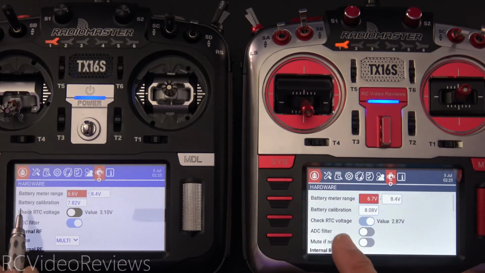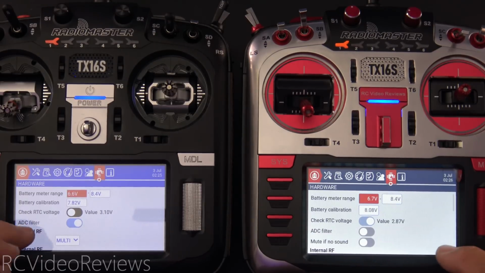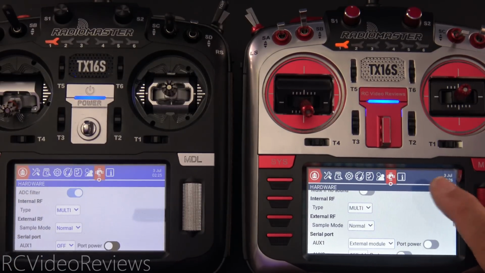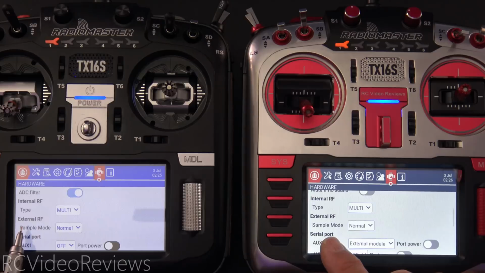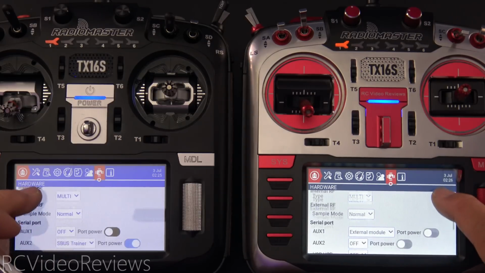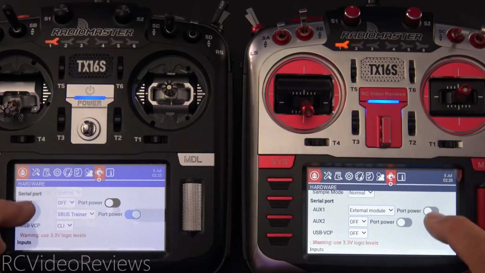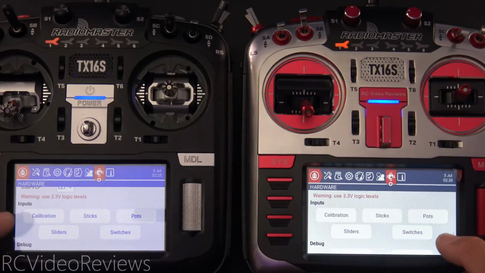So you got your battery meter range, calibration, RTC, ADC filter, mute if no sound. That's a new option. I'll have to check into that one and see exactly what they mean by that. Well, let's go ahead and scroll up. We've got our internal RF type, multi, external RF, normal. Our serial port controls look like they're the same. Our inputs look like they're the same.